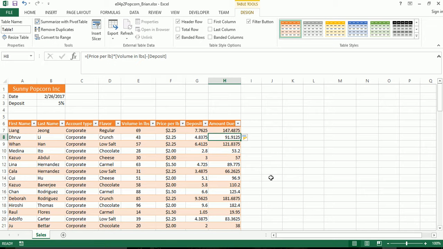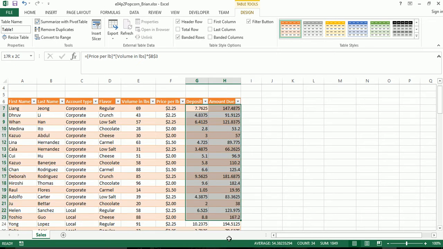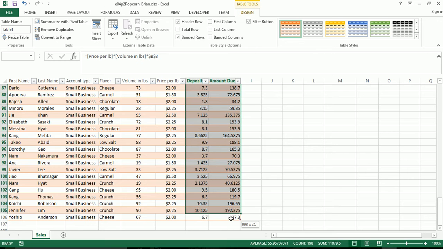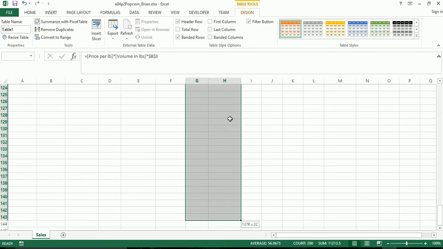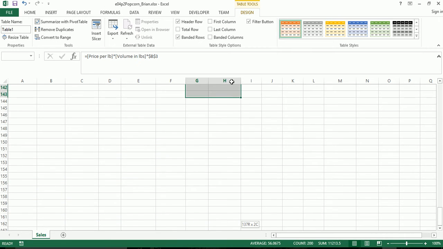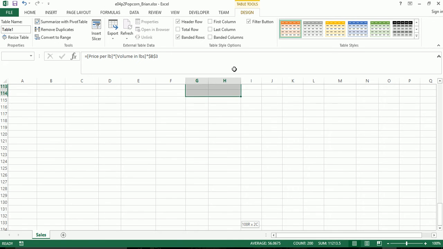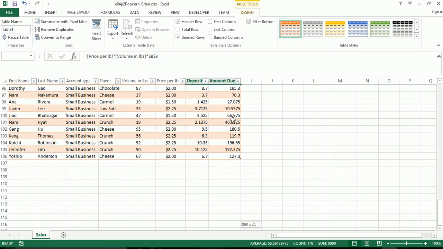So now we're going to select the range from G7 to H106. So G7 all the way down to H106, so these new values that we added. Oops, my computer went a little too far. There we go.